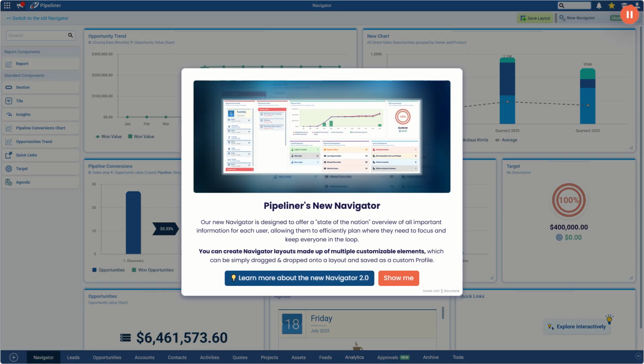Our new Navigator is designed to offer a state-of-the-nation overview of all important information for each user, allowing them to efficiently plan where they need to focus and keep everyone in the loop. You can create Navigator layouts made up of multiple customizable elements, which can be simply dragged and dropped onto a layout and saved as a custom profile.